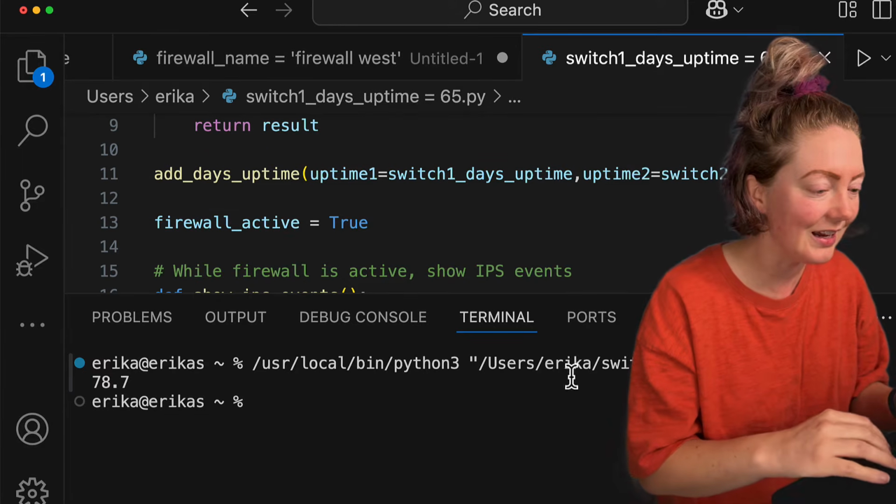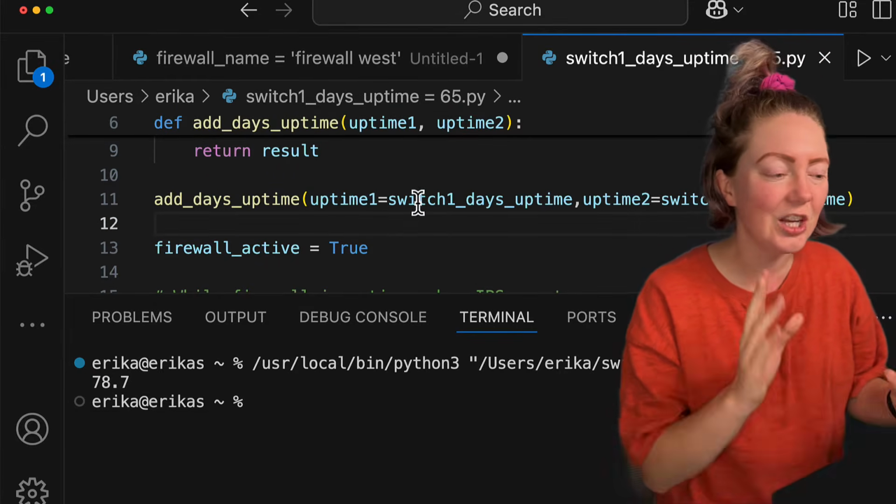It just shows the sum of the days uptime.